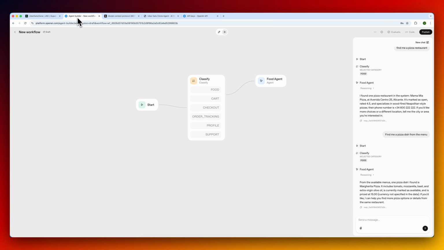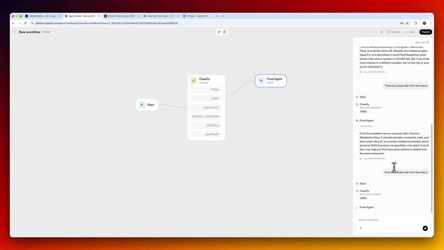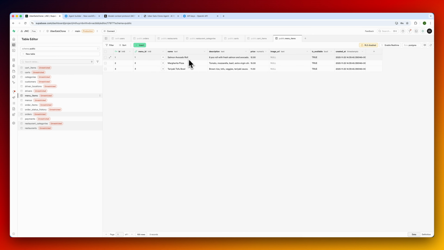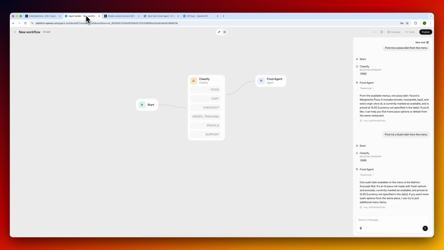Okay, so let's try, find me a sushi dish from the menu. Okay, and it should find the sushi dish. And there it is. Salmon sushi, salmon avocado roll, $12.50. We go back here. We have this dish right here, which is perfect. So this works as expected.